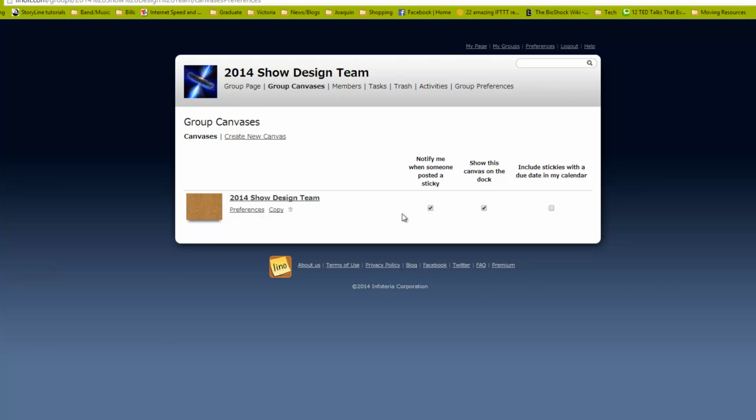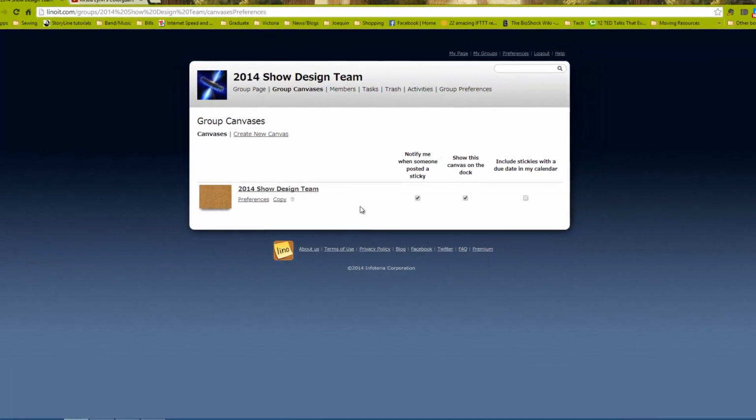Now here we have some preferences where I will be notified when somebody's posted a sticky on the board and show the canvas on the dock, which means that when I go to my home page, it'll show me this canvas, and yes, I want to have that. Include stickies with a due date in my calendar. I don't really want calendar integration because this is more of just, like I said earlier, a visual mind map, and I'm not too concerned with due dates, and that's just a personal preference. However you decide to use it, you may decide that due dates are pretty important and you want to have them in your calendar.